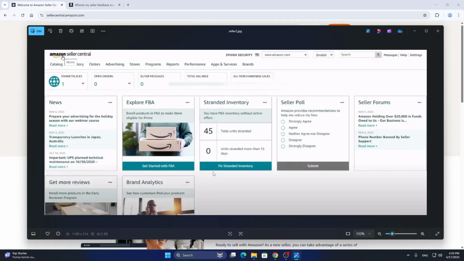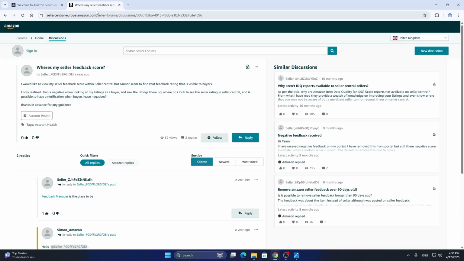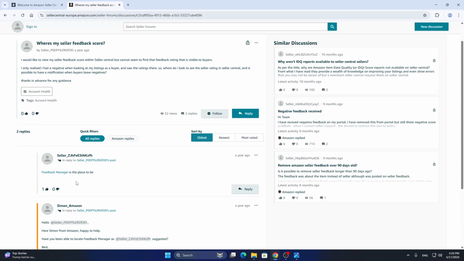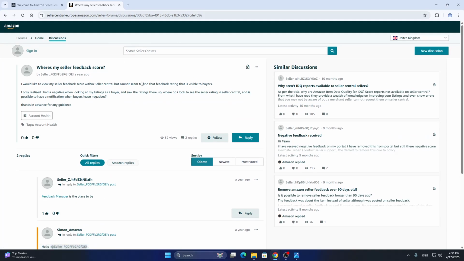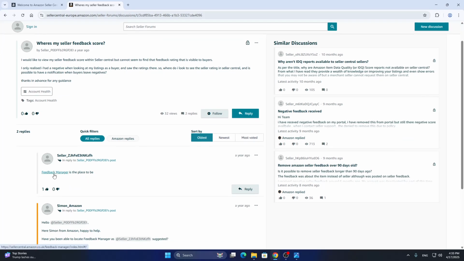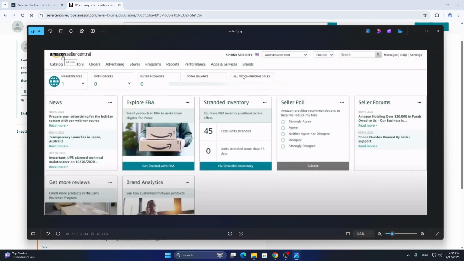And now we can get started with taking a look at our rating. Basically, as you can see right here in the official forum of Seller Central, somebody asks, where's my seller feedback score and how do you access it? Basically, what we want to open up is the feedback manager. You can open up this thread for yourself by finding it and opening up this link directly, or you can just go to your dashboard right here.